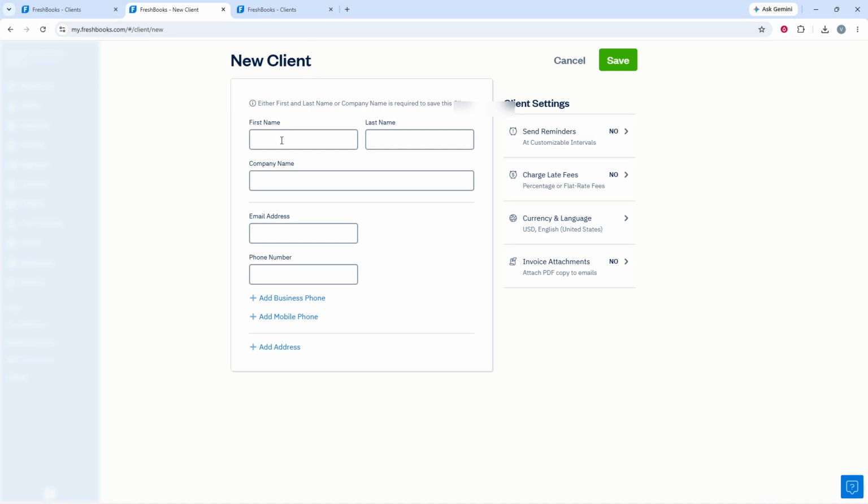Now enter the client's first name and last name, or, if you're working with a business, you can enter a company name instead. This gives you flexibility depending on whether your client is an individual or an organization. Make sure the name is entered clearly, so it's easy to recognize later when sending invoices or reviewing records.